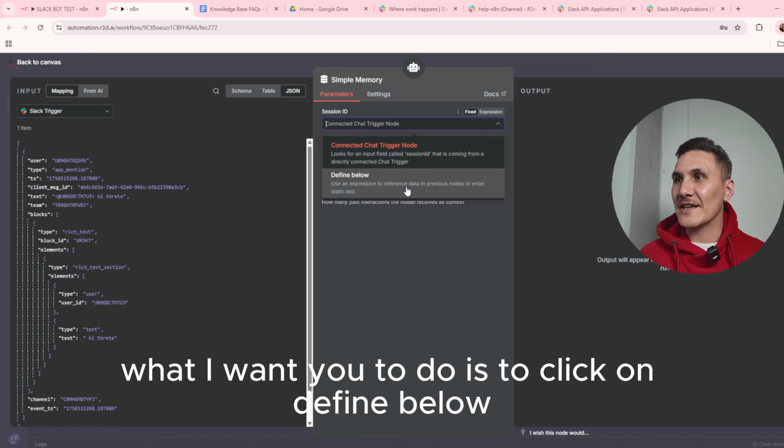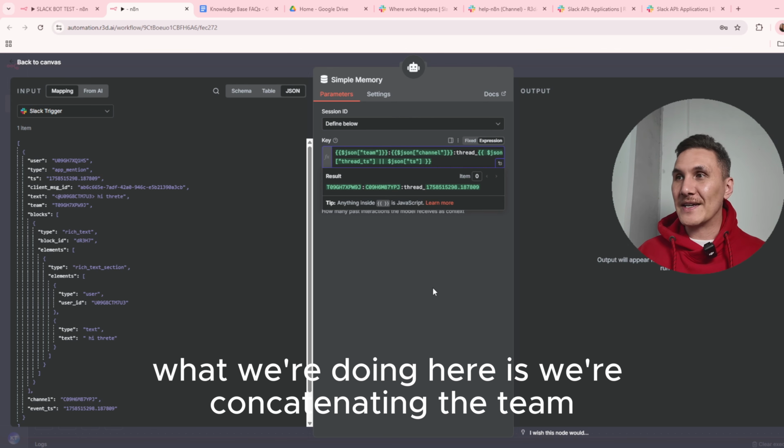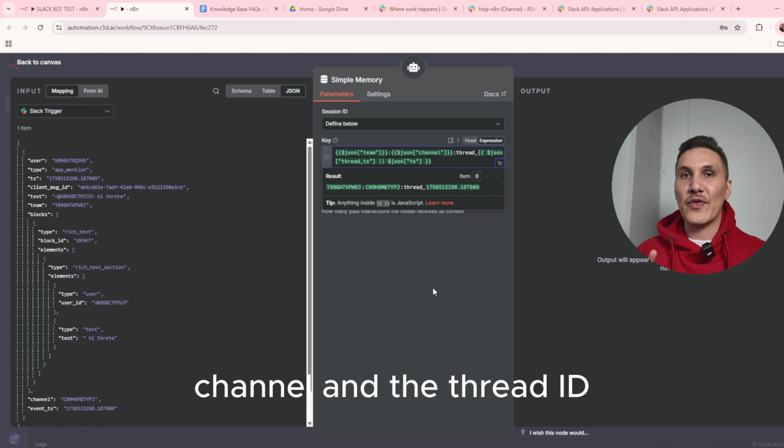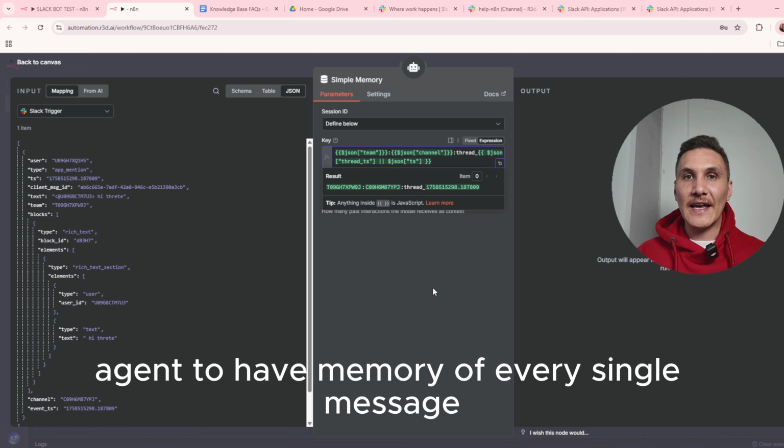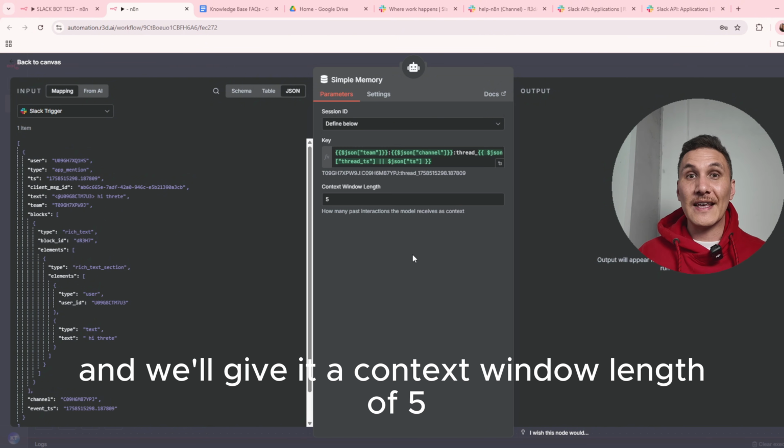What I want you to do is to click on define below and then paste this JSON here. What we're doing here is we're concatenating the team, channel, and the thread ID. This allows the AI agent to have memory of every single message in a thread, and we'll give it a context window length of 5.